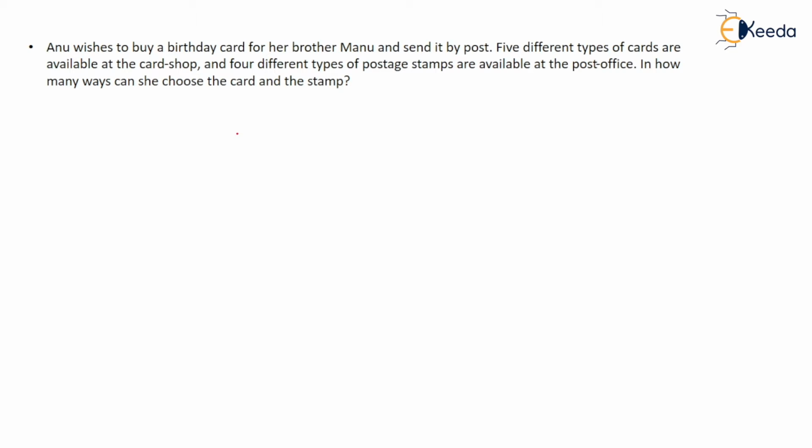Again, very simple question. Out of those five types of cards, she can choose one card, 5C1, right? And out of those four different postage stamps available at the post office, she can choose any one, 4C1. This comes out to be 5 by 4 factorial into 1 factorial. So this comes out to be 5 into 4. 5 into 4 is what? 20. So 20 ways are there in which she can do this.